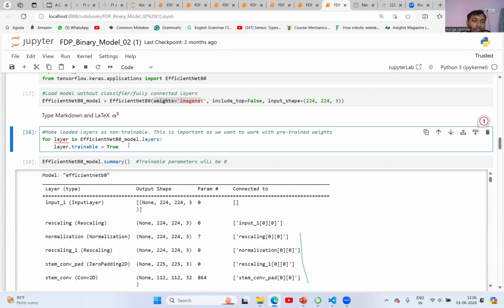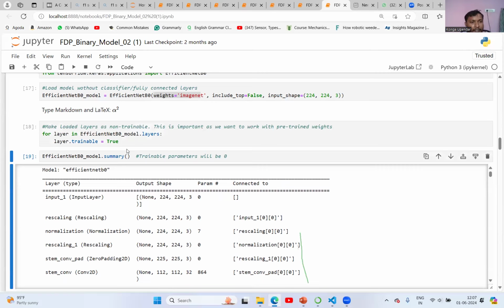Which one is best? Maybe among the 1,000 classes, if your class is present, say I want to go for orange classification, and the orange class is already there, then you need not retrain this again. If your class is not present, this architecture does not know about your data set, so you must put false. Then the weights will be updated. So this will be the total network.